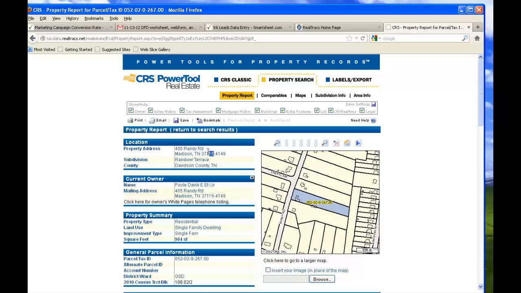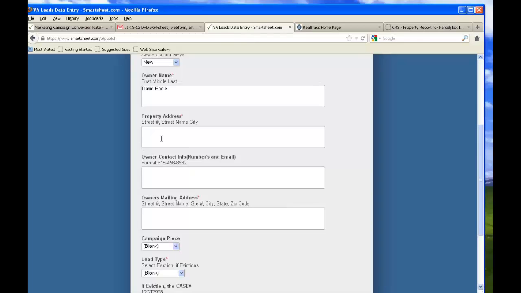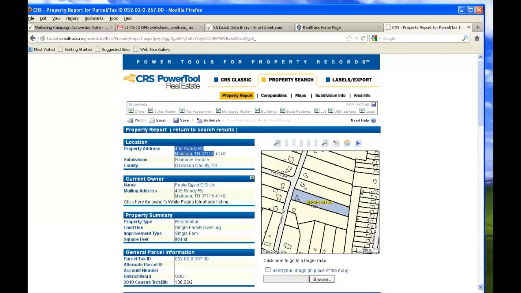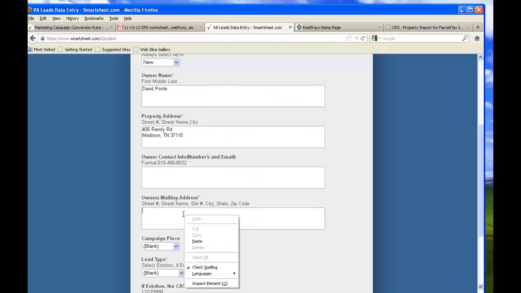So with this, let's go ahead and copy and paste. And what do we do here? We have the same one, right? We're going to do the same thing. Copy, right click in mailing address, paste.